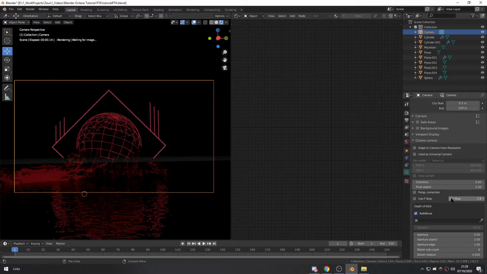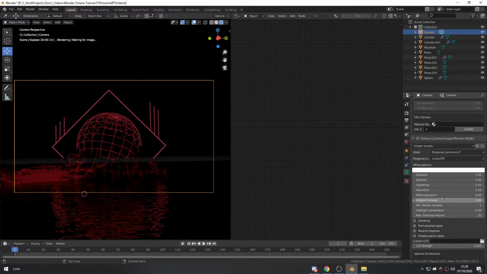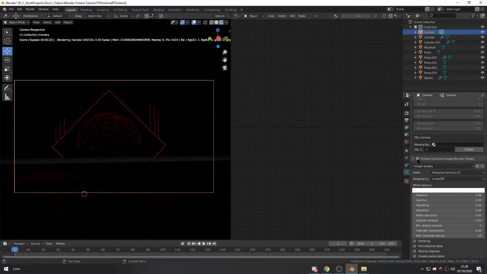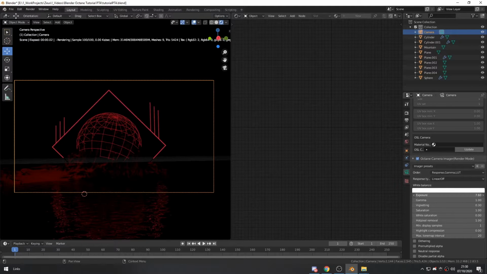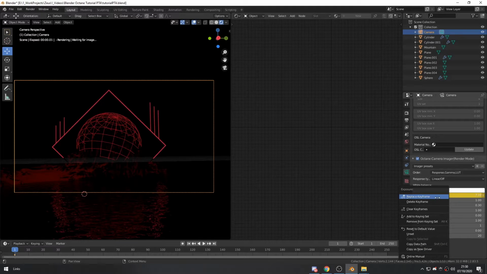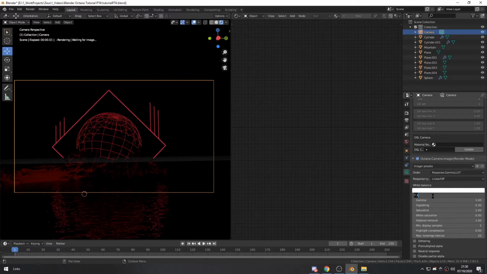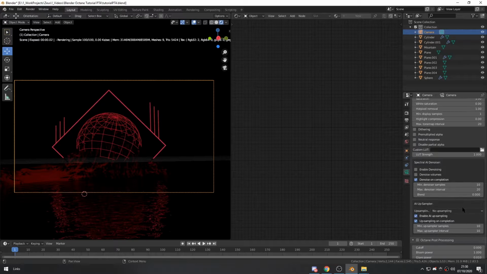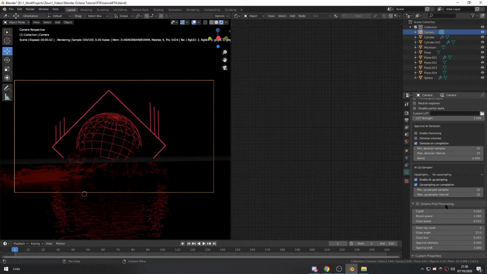So we have that. So let's scroll down quite far and turn on Octane Camera Imager. Click that, turn it on. Exposure, turn that up to about 7. That should be fine. No, don't animate it. Delete keyframe. So just put it to 7 or even higher. Yeah, like 9. 9, that's good. 9.5, that's good. So put that to 9.5, and now down here, the Octane post-processing.